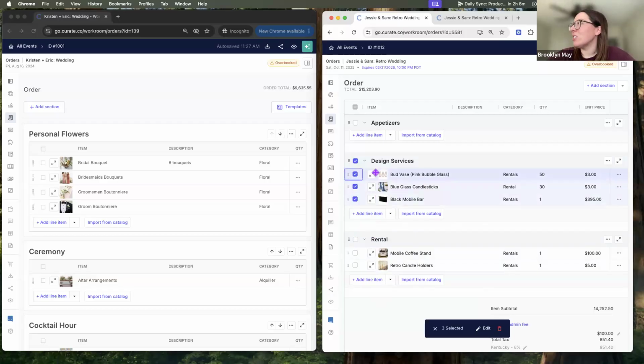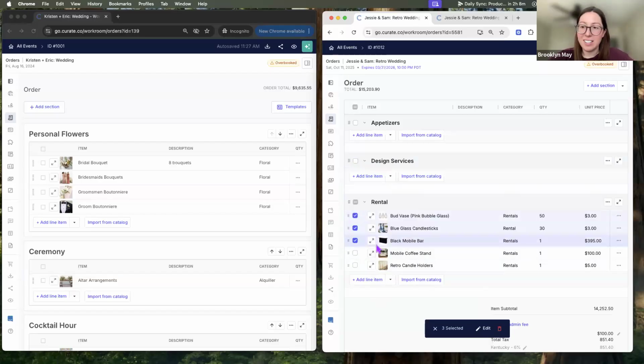And then I'm going to pull. It'll tell you how many you're selecting. So I have 3 items, and I'm just going to drop them right under rentals. And there you have it.